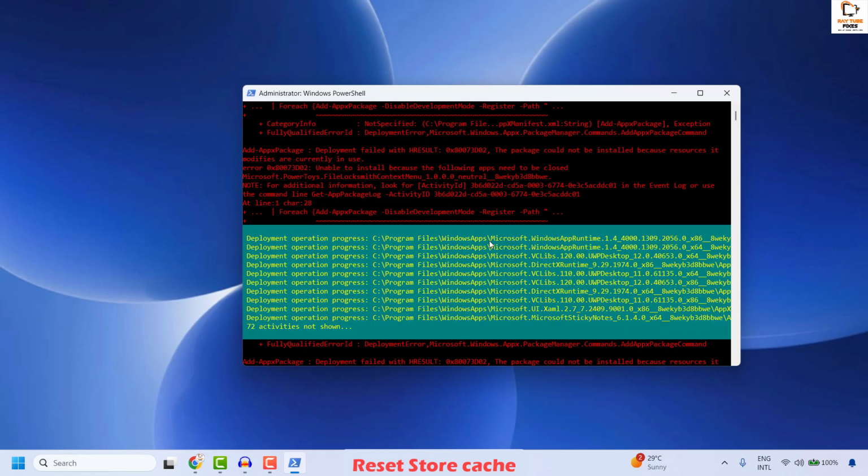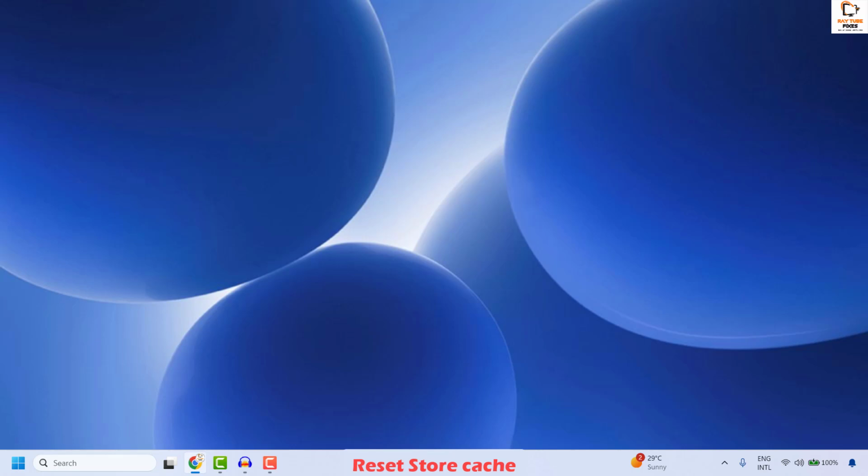Once these commands are successfully executed, you may close this window, restart your computer, and then try to launch Microsoft Store and check if your issue has been resolved. So all these steps should definitely resolve the problem.